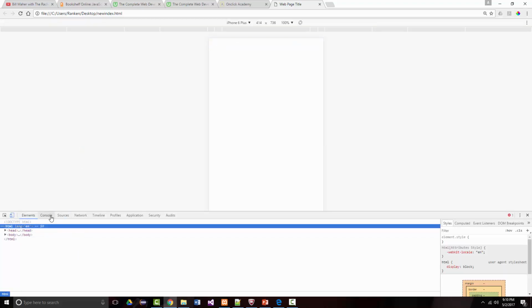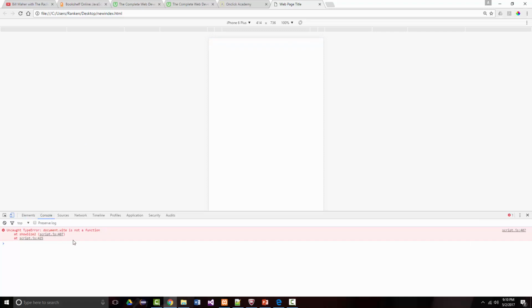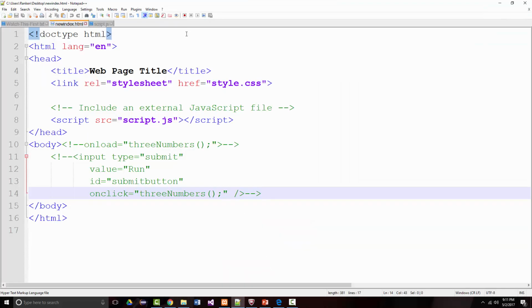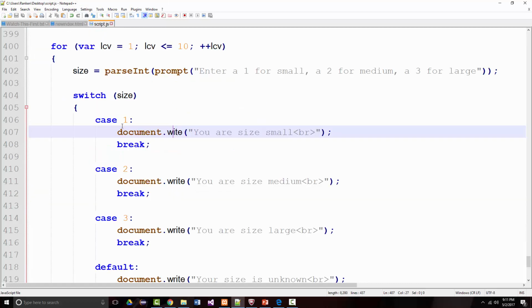All right, the easiest way in Chrome is to right mouse click and choose Inspect, and then go down to your console. And it says uncaught type error, document.write is not a function. And it says that it's line 407 in script.js. It's either 407 or 425, so let's look. And indeed it's 407. Okay, put the R back in there, save it, run it, and then it'll run fine.